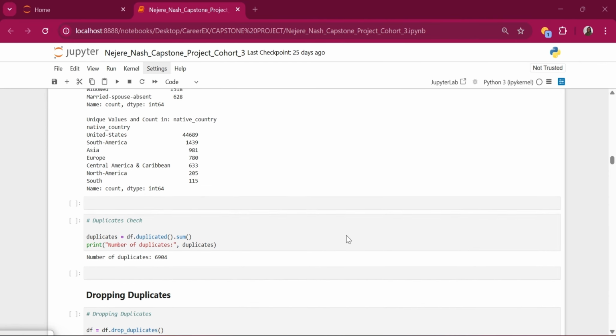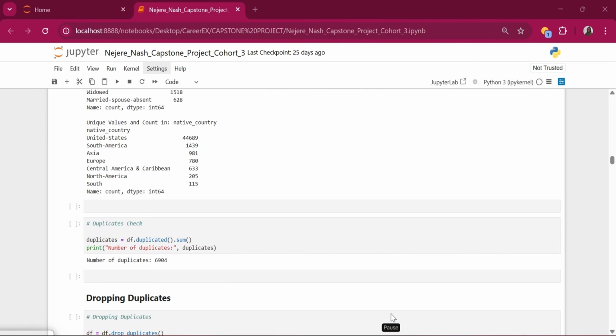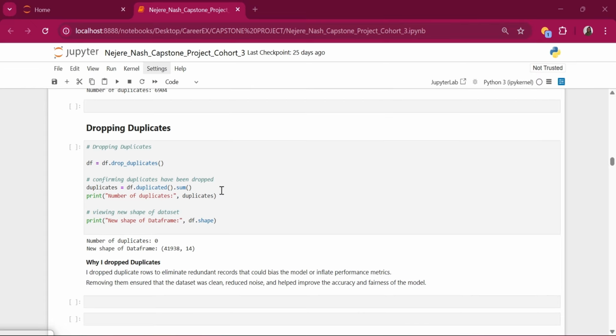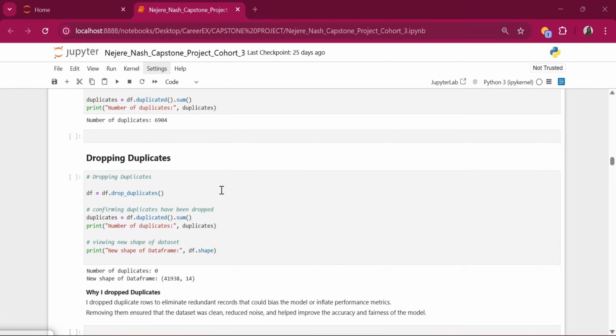Then the very last thing I did was to handle my duplicates. Now I decided to drop my duplicates, and this was a bit of a challenge for me, right? Because I was thinking, should I drop the duplicates? Should I not drop them? But at the end of the day, it's always quality over quantity, because in my mind I was like, this is close to 7,000 rows I'm going to drop. It's not going to affect the data set, but always remember, it's always quality over quantity. So I decided to drop my duplicates, right? Yeah, so I dropped the duplicate.